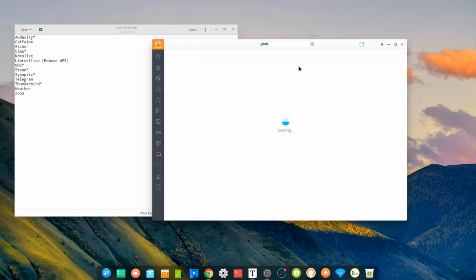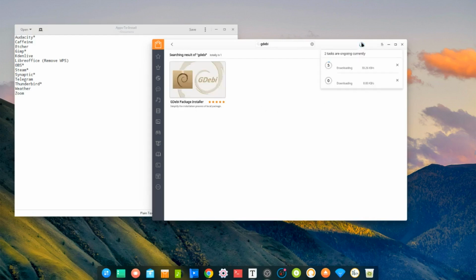Everything is slow. Install that. GDebi is normally a quick install. Geez, GIMP's taken forever. I shall stop the GIMP install for now. Speed up the GDebi installer.